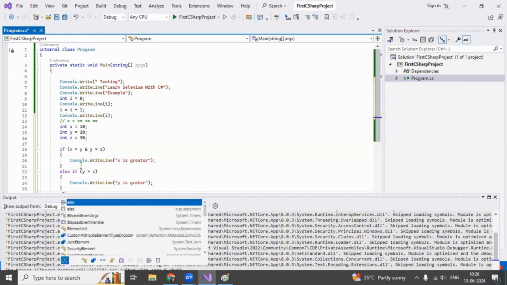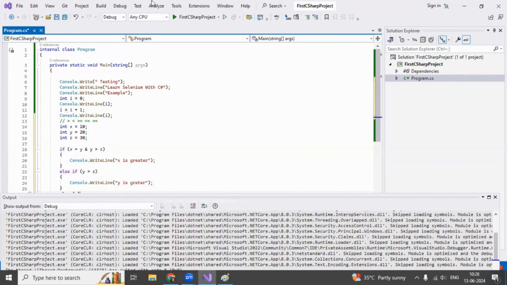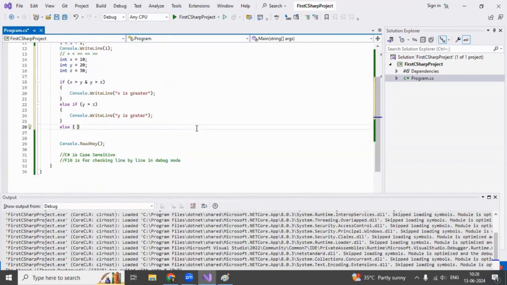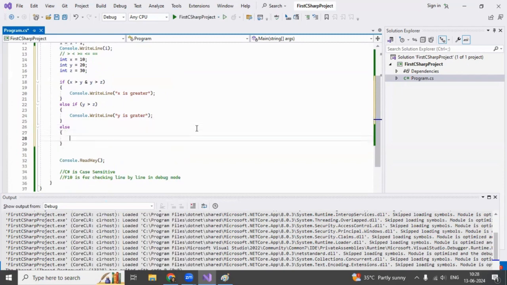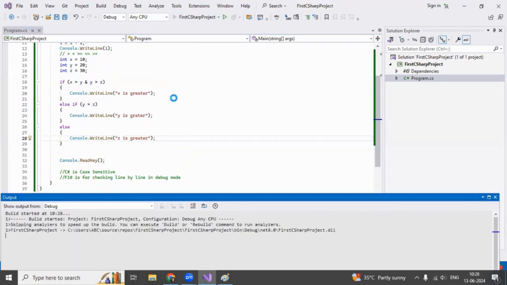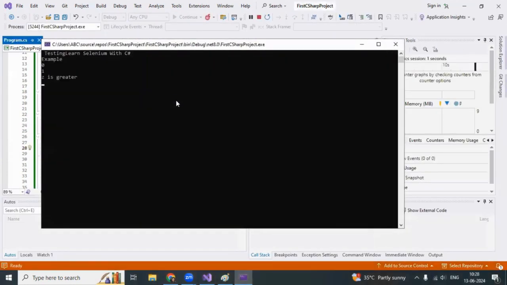And the last statement is else: if both the conditions are not true, then the simple thing is that z is greater. Now, if I run my code, you see that it is printing z is greater.